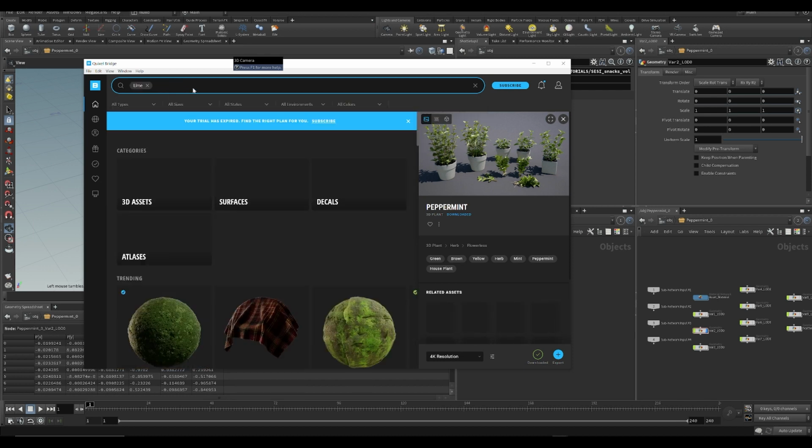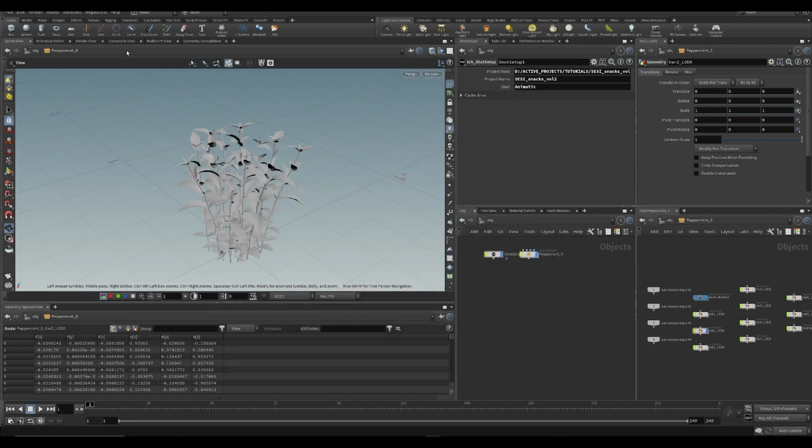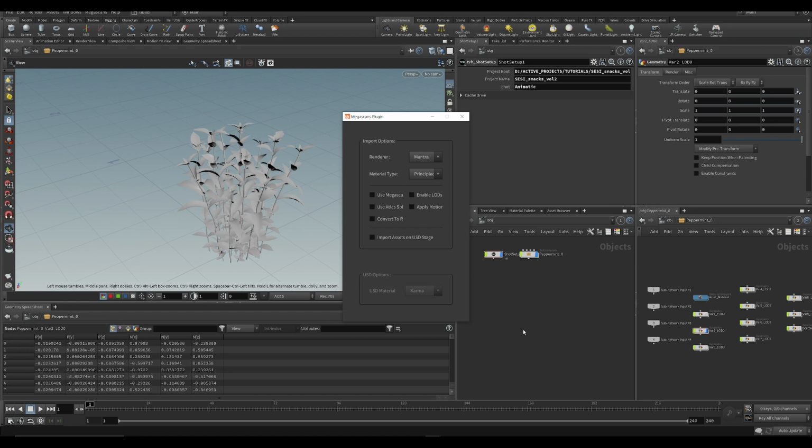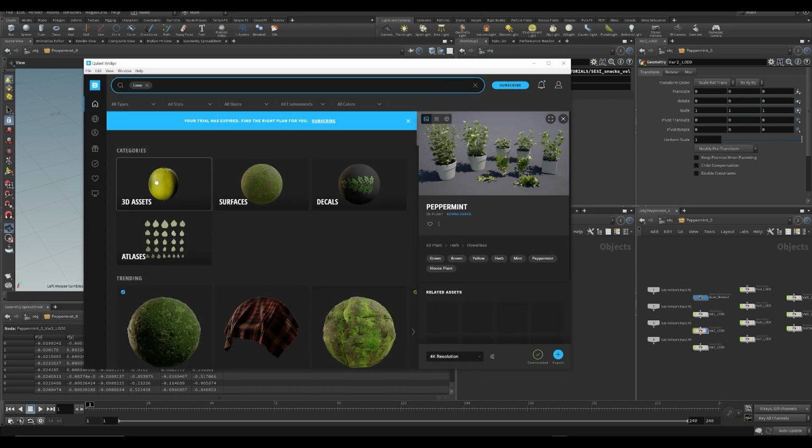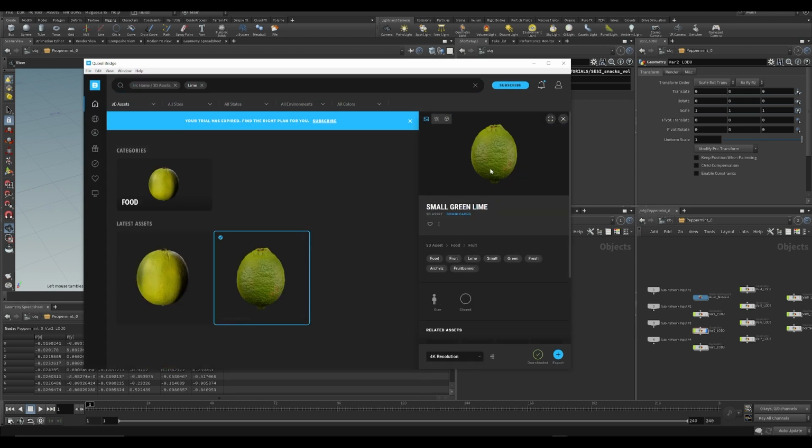Lime. Open up the thing. Let's disable scatter for that one. Let's open up our bridge. Go to our 3D assets, go to lime, so small green lime. Let's also export that one.